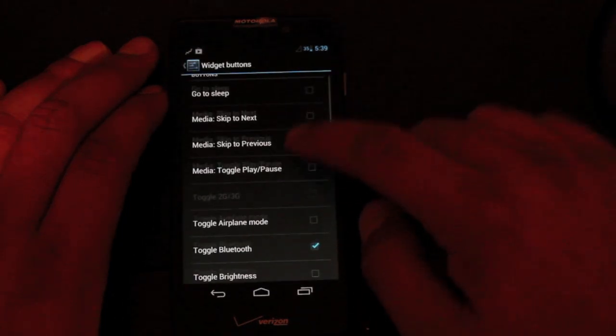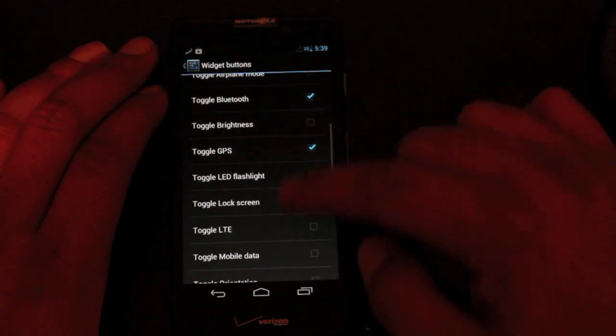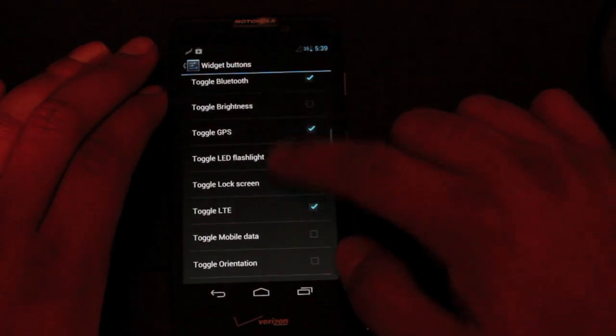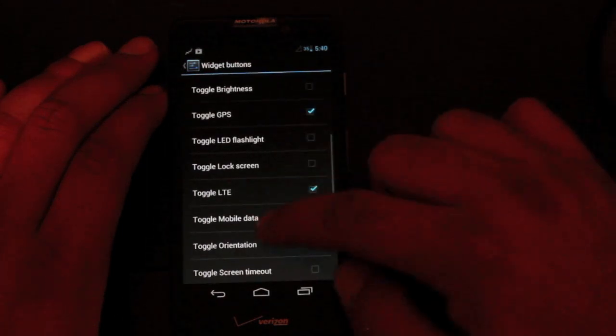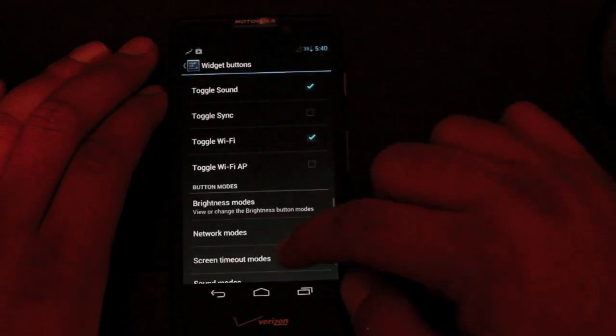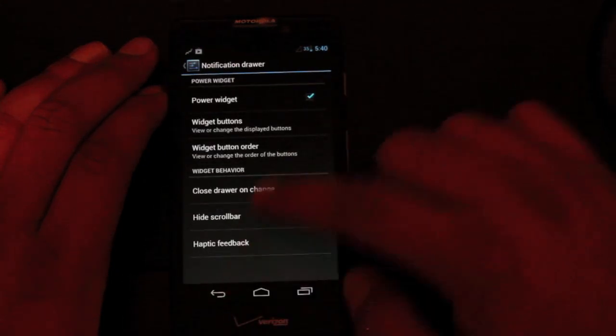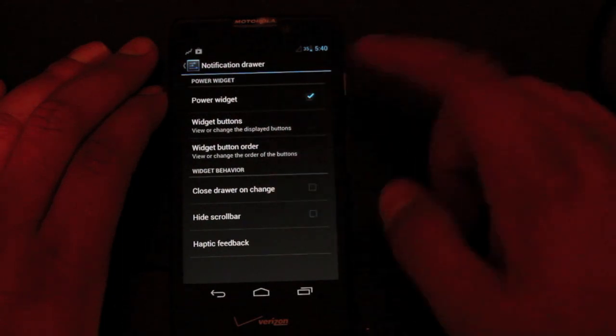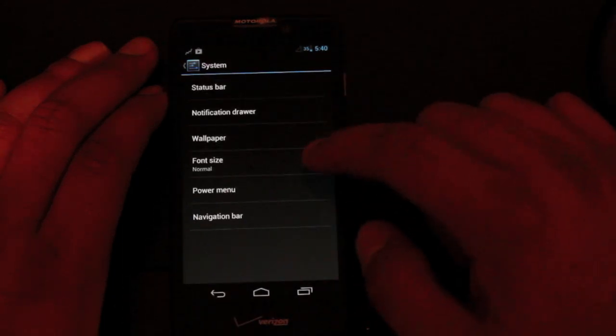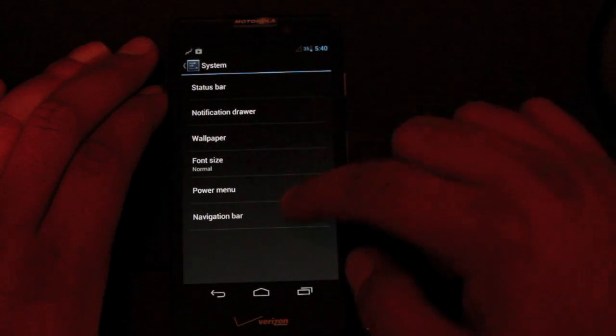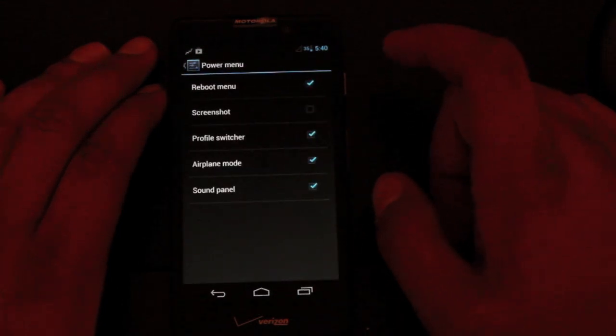Notification drawer. Widget buttons, you can select your widget buttons here. So there's a button for LTE, for brightness, airplane mode. All the normal buttons that you would expect to be in CyanogenMod are all there. We have widget button order, you can change the order there. Wallpapers and font size.